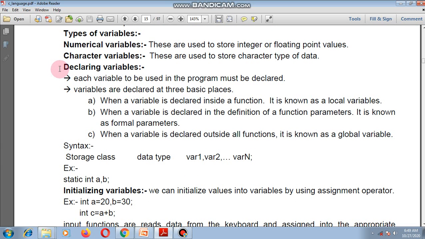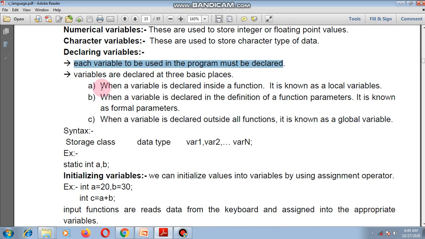Next, declaring variables. Before using any variable, we must declare that variable in a declaration part. Variable declaration can be done in three basic places. First one is when a variable is declared inside a function, that is called a local variable, meaning we can use that type of variable within that function only.